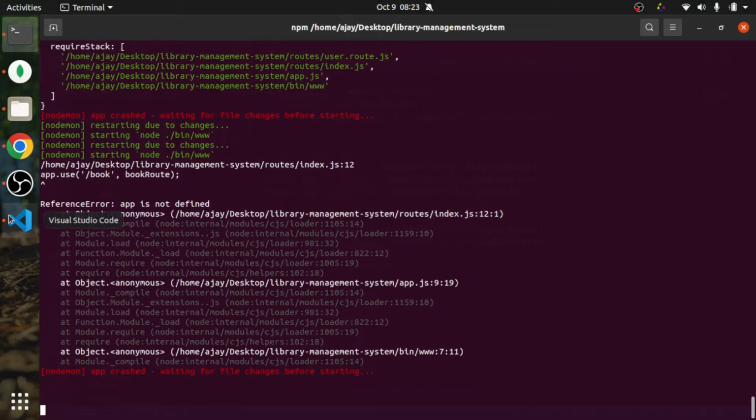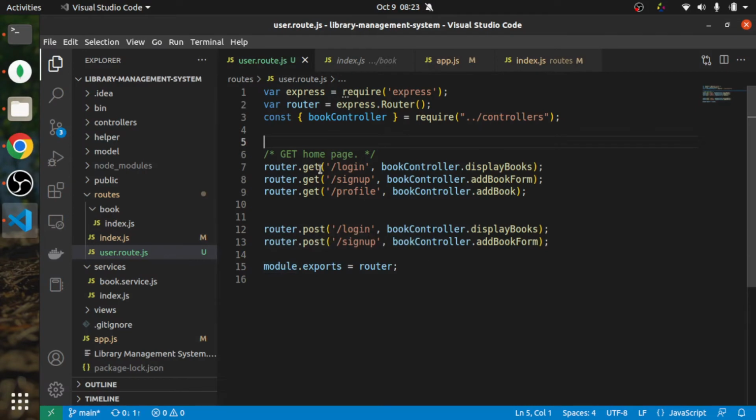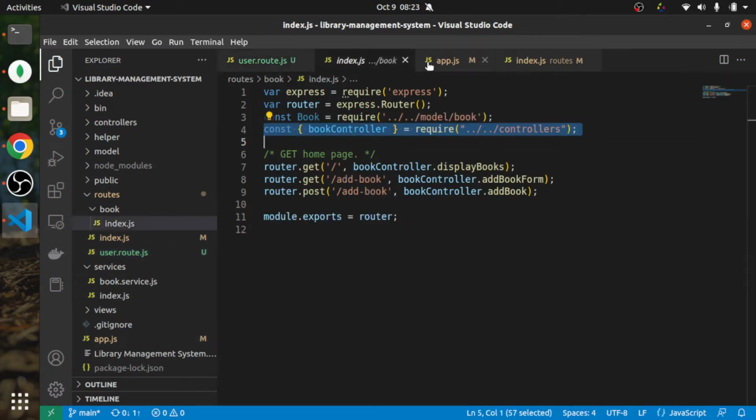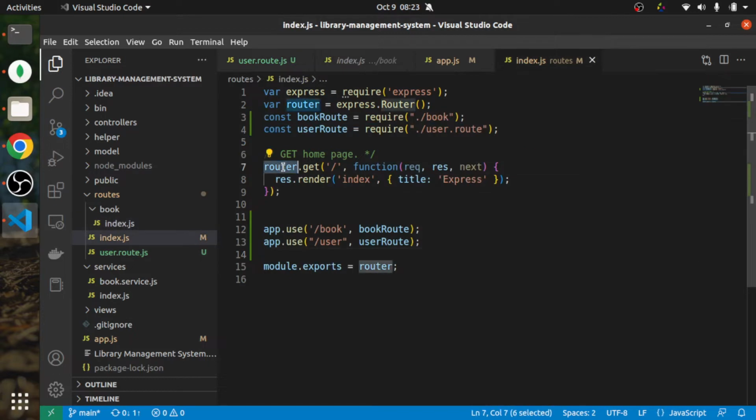App.use, app is not defined. So here we don't have to use app. If you go to the index route, here we have to use router.